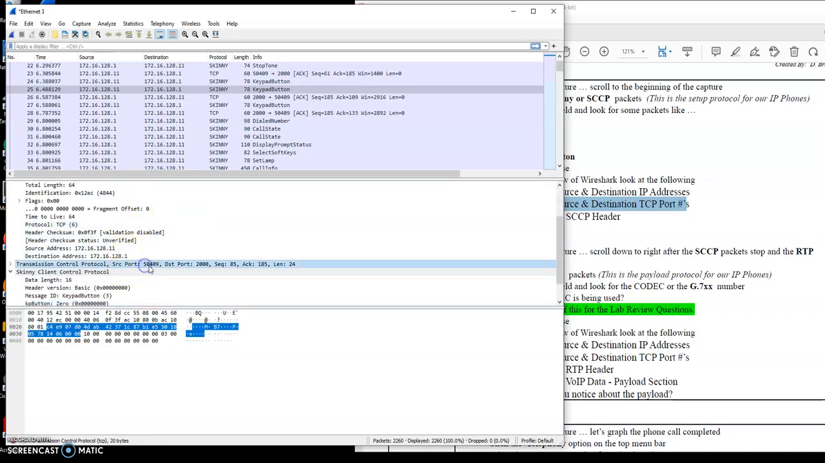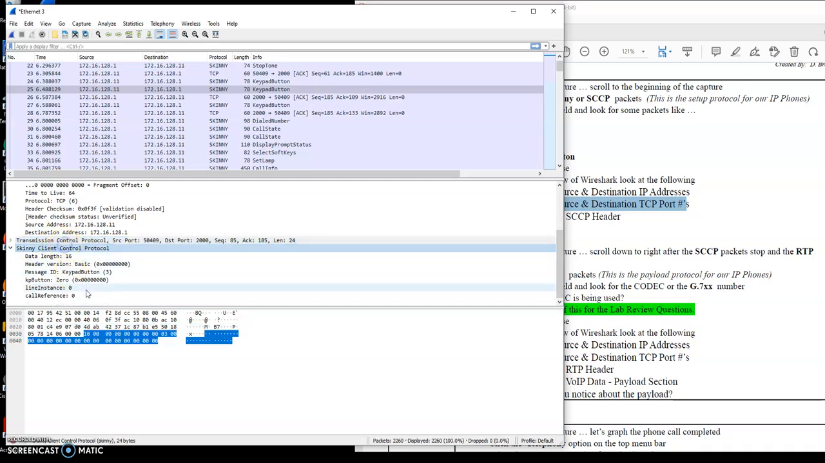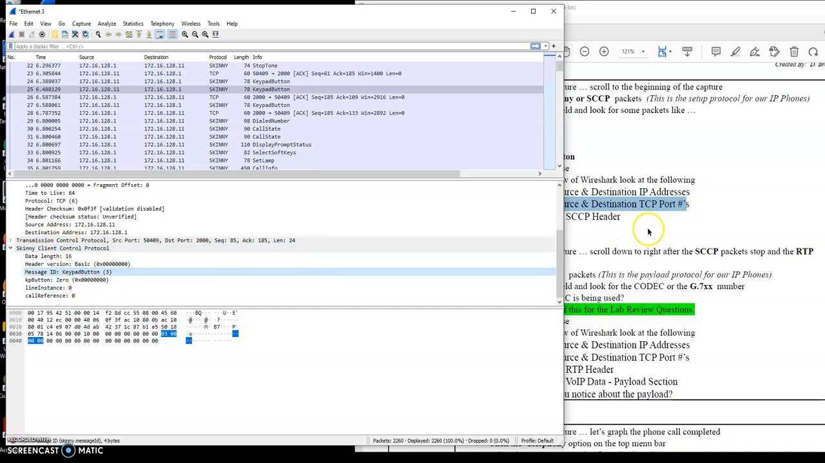TCP port 5049, destination port 2000. That's skinny. That's SCCP protocol. And then here is the skinny protocol, and then there's my keypad button message. So these are the events to set up my phone call. This is why it's the setup protocol.